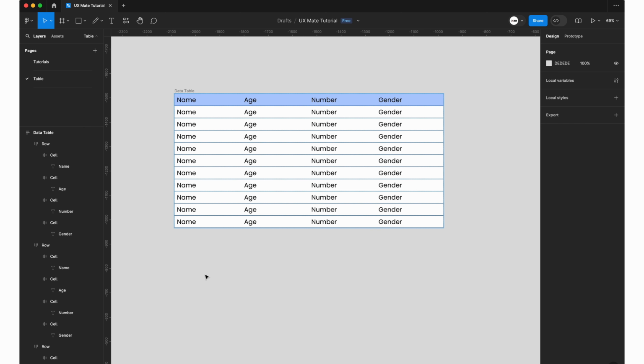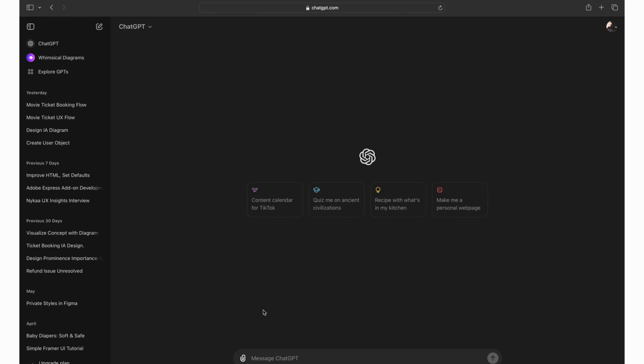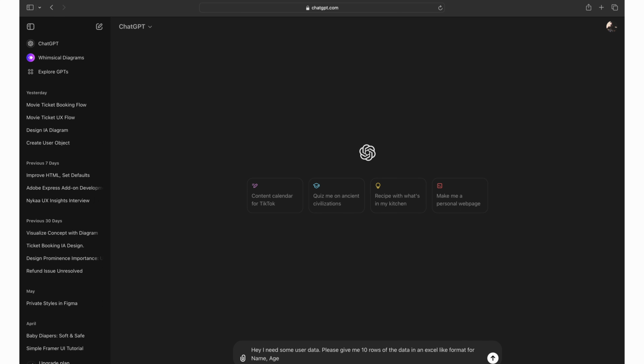But now let's quickly jump into ChatGPT and ask it to generate the data for us. So probably we can say, hey, I need some user data. We have to be very specific. Please give me 10 rows of the data in an Excel-like format for name, age, number and gender.